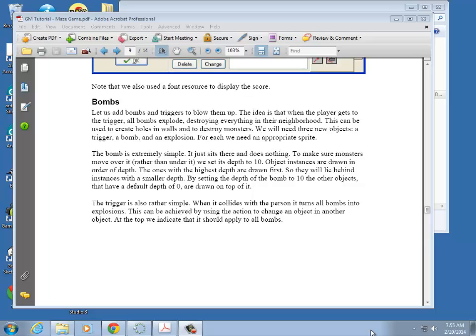Object instances are drawn in order of depth. The ones with the highest depth are drawn first, so that they will lie behind instances of the smaller depth. By setting the depth of the bomb to 10, the other objects that have a default depth of 0 are drawn on top of it. Some people call this Z order. Okay? What order do you put the things on top of each other when they pass each other and intersect?